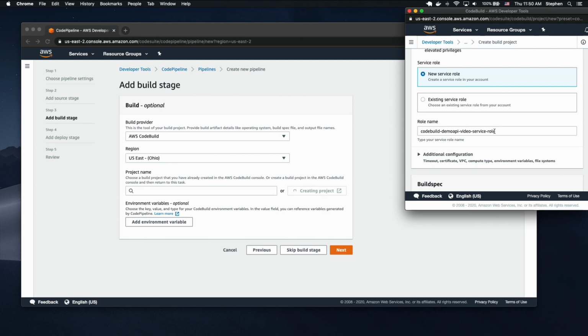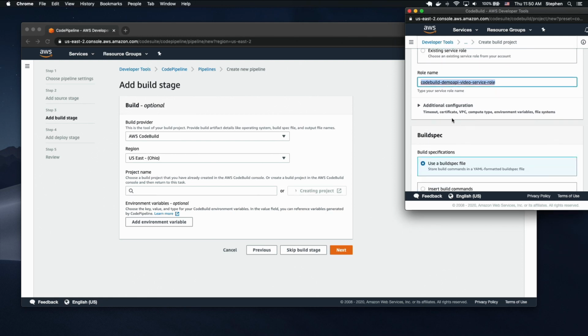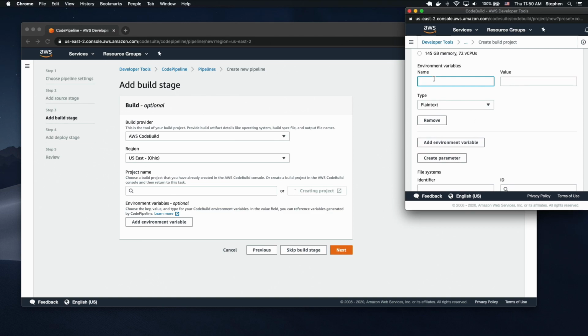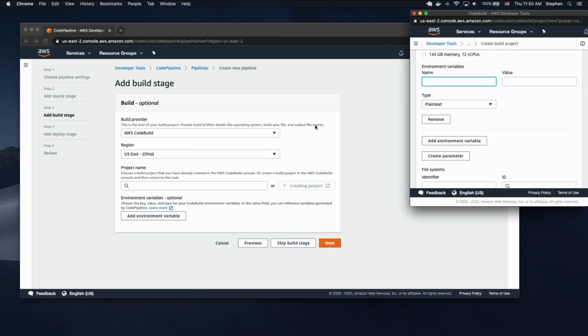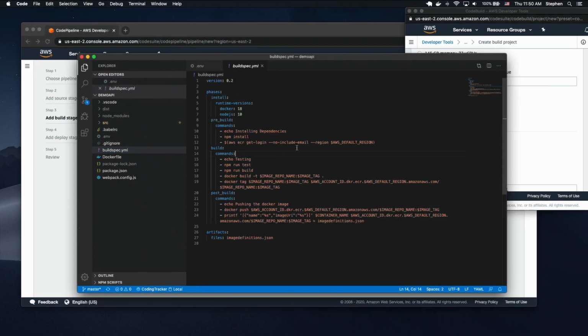Very, very important. After we create this service role, we need to go into IAM, and we need to add an additional value to this role. I'll show you in a minute, but it's very important that we add ECR to this role. We do have one bit of additional configuration. We need to specify some environment variables. These are the environment variables that we are adding inside our build spec.